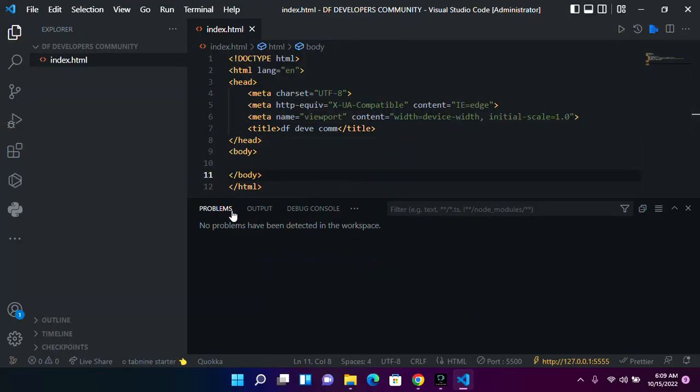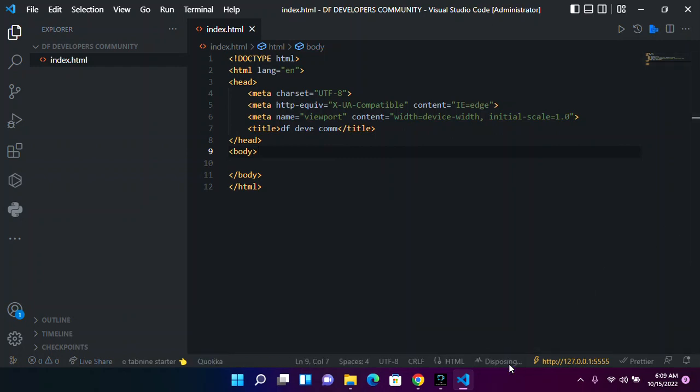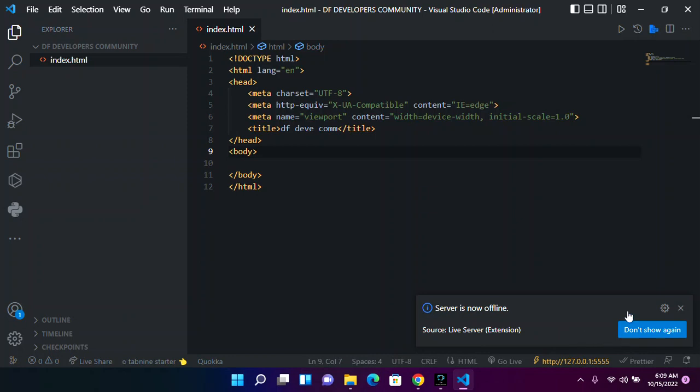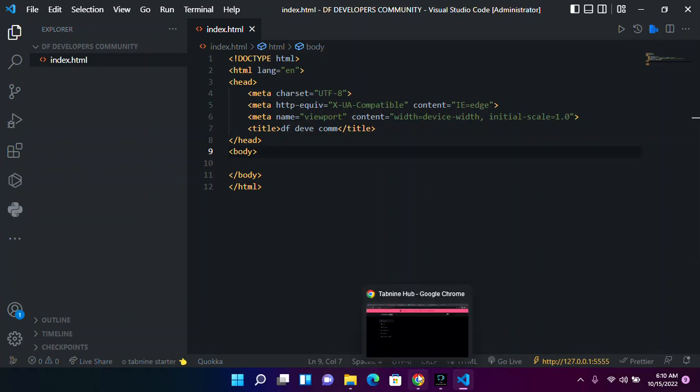With this output, you can actually detect if you're having an error in your code. When we get to JavaScript, we'll be learning all this. So let's close this. Okay, the server is now offline. Don't show this again. So let's load this up.